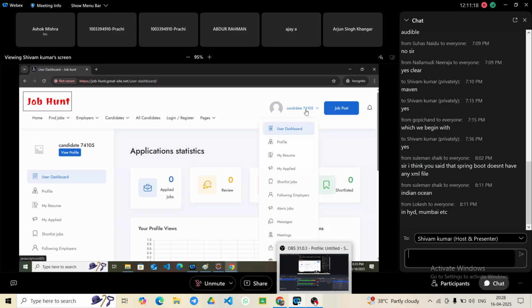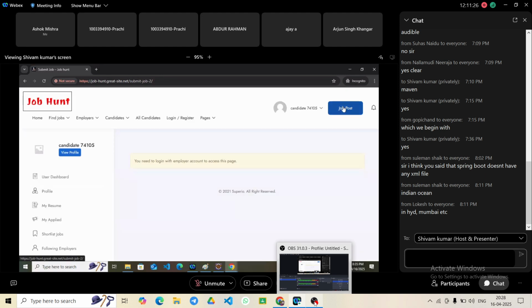Let's try to post a job. What Spring is doing. So Spring is saying this line, that you need to log in with an employer account to access this page. Spring checked the session, what kind of session you are having, candidate session or employer session. If you are having a candidate session, sorry, you can't access this page. So this is called authorization. What is it called? Authorization. So that is how these things actually work.